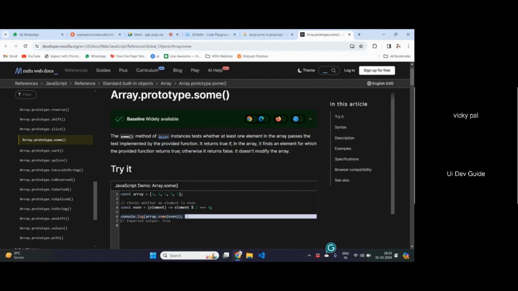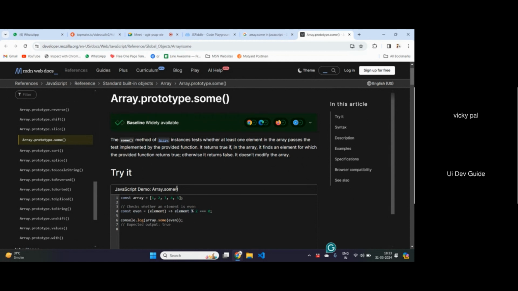So if you give some conditions, it will run for each element of the array and check whatever the callback returns, whether it's true or false. So it will return only true and false. Yeah, so that was the one thing.